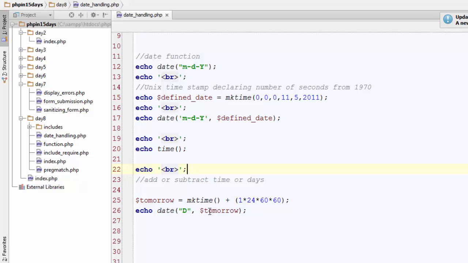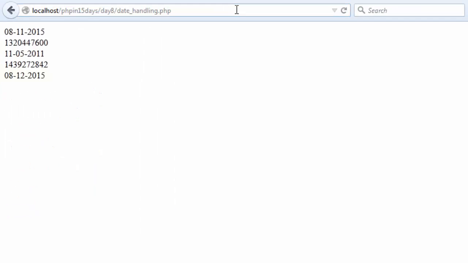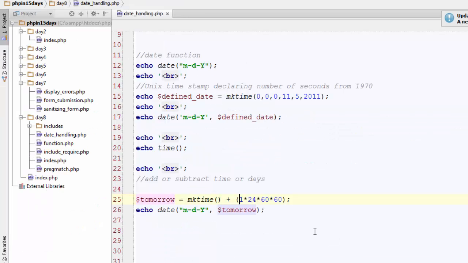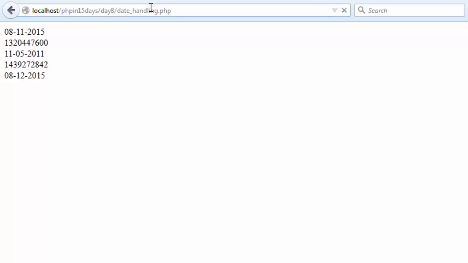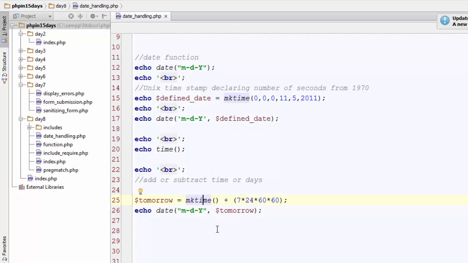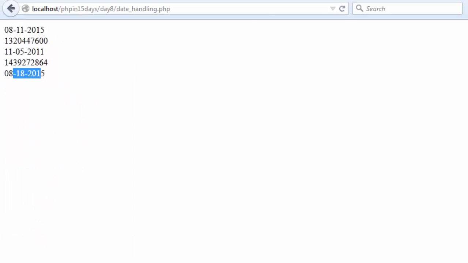Now let's convert the format to display the full date by putting MDY, and here we go. It shows 12th, which is the date tomorrow. Now to add 7 days to our current time and date, just put 7 instead of 1. Go back to the browser, hit refresh, and you can see 7 days have been added to the current date. You can do the same thing with time instead of mktime, and for now there would be no difference at all.